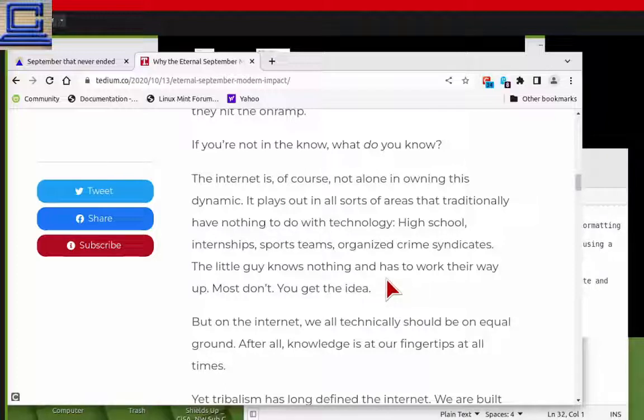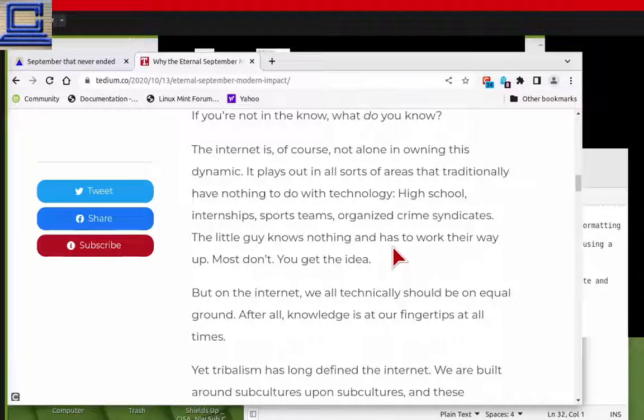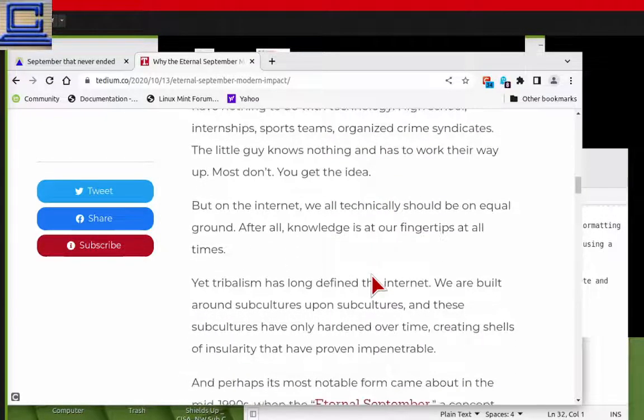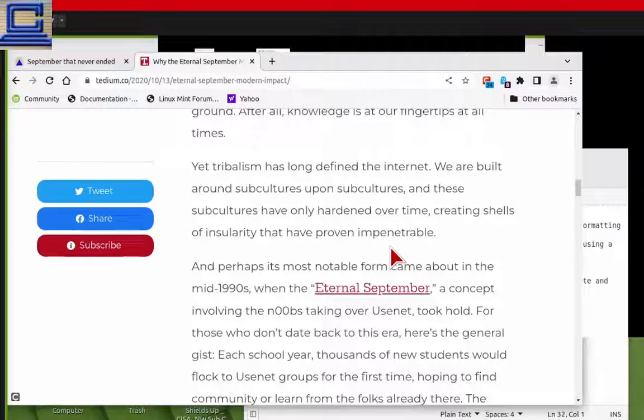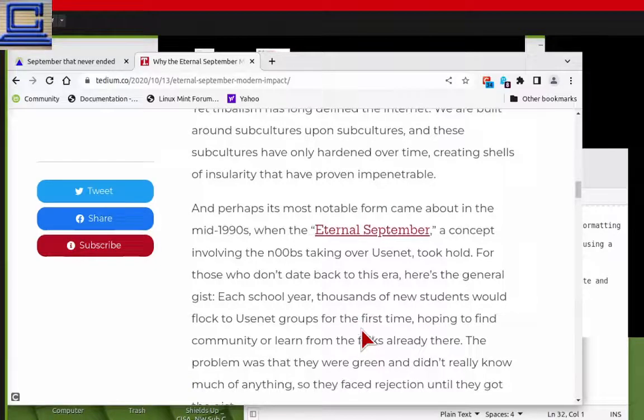According to the article, there are other ways in which this sort of dynamic plays itself out. There have been high school internships, sports teams where newcomers get treated differently from people who know how to play the game, and then various other examples. But on the internet, we should all be on equal ground technically, according to the author of this article. And they referred to the technical versus non-technical people as a form of tribalism.